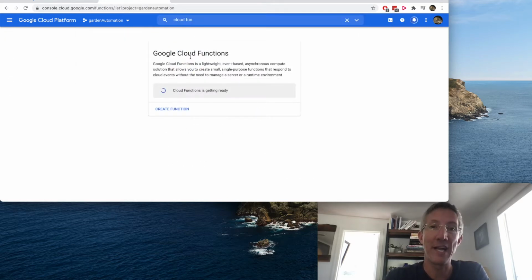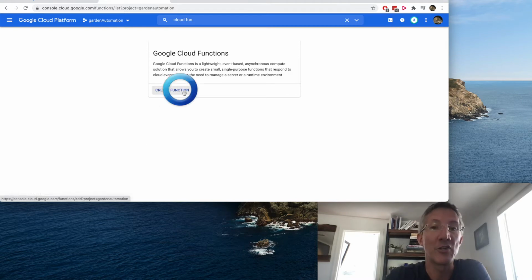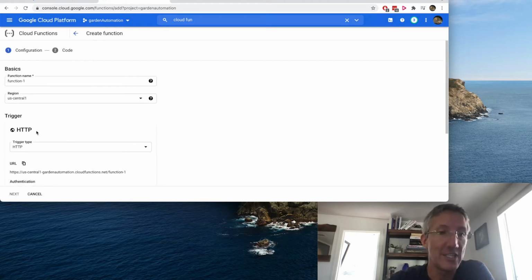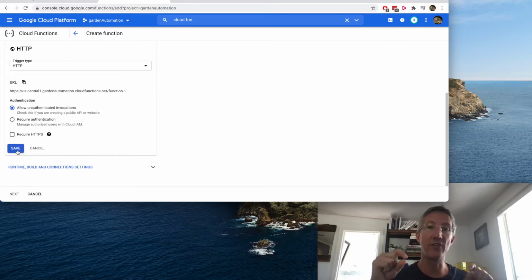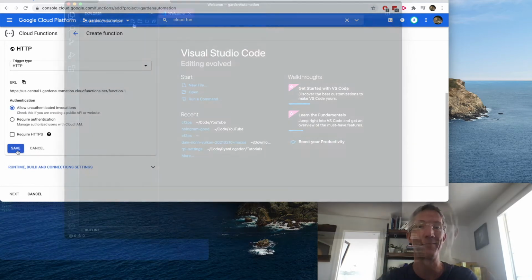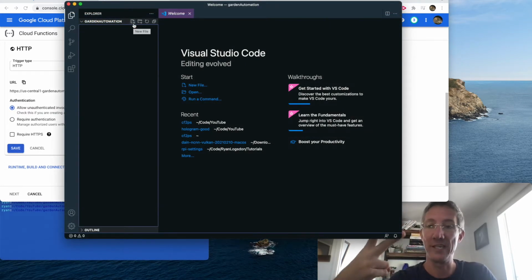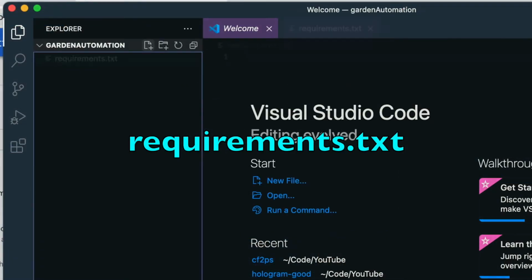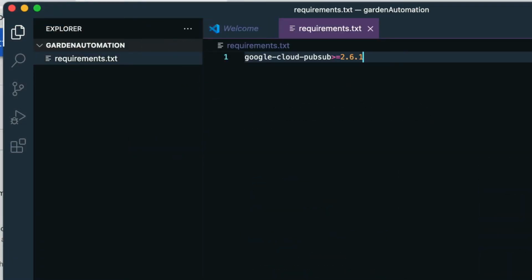Now the Cloud Function API is getting ready. Okay, it's enabled. We can absolutely create our functions right here, and we will use the HTTP trigger. But what I'm going to do is create this from my computer. So when creating a Cloud Function, we need two files: requirements.txt, where all we need to do is have google-cloud-pubsub listed, and main.py.